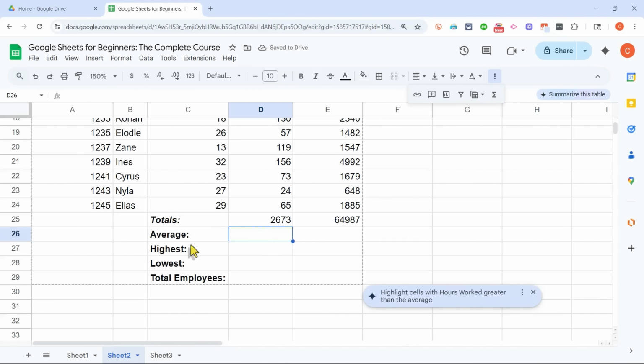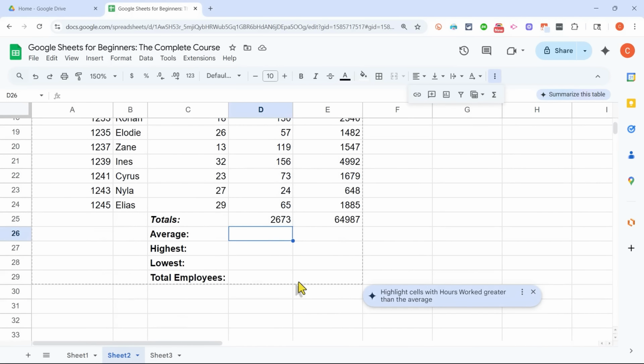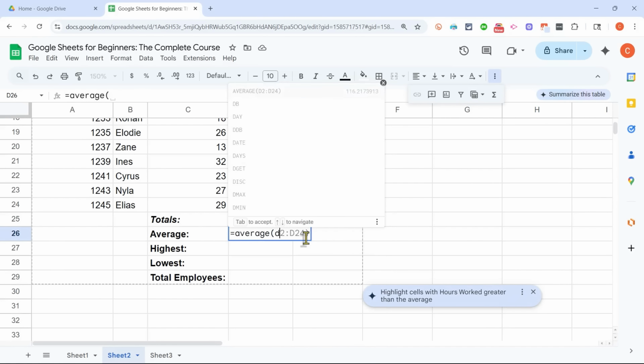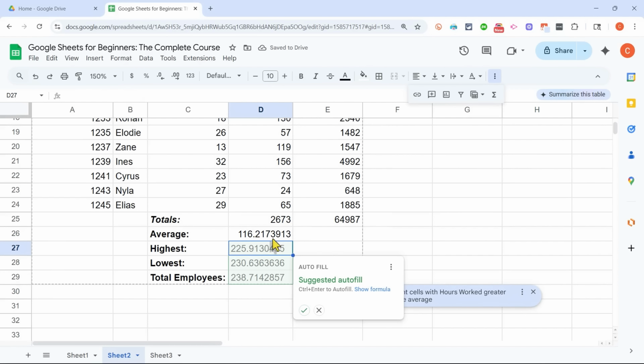Okay, so how could we calculate the average? What is the average number of hours worked for my employees? To do this, I'll type equals, and Google Sheets is anticipating again what I'm going to want to type here. Why? Because the word average is here at the left, it's figured out what I want. But I could stubbornly go ahead and type it in myself, equals average, left parenthesis, D2 through D24, or I could click and drag to highlight that range, tap enter, and the average is calculated.